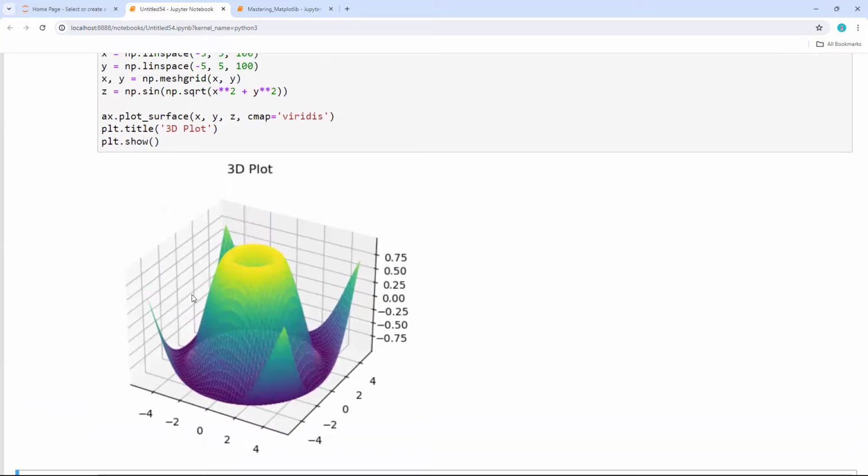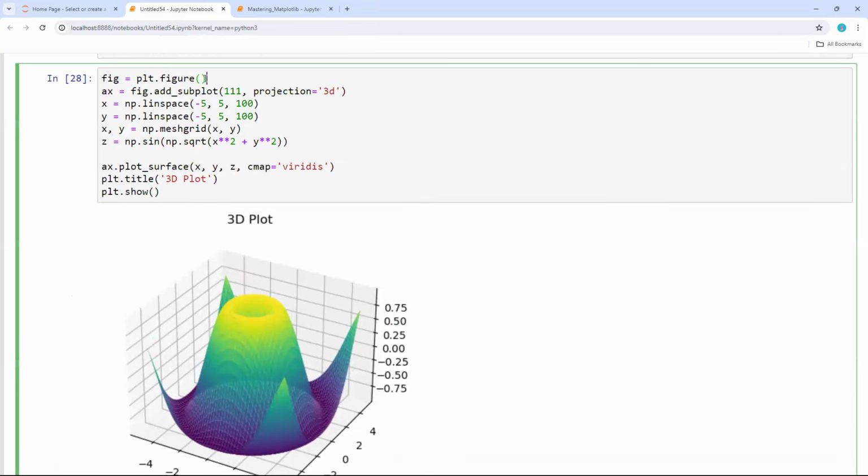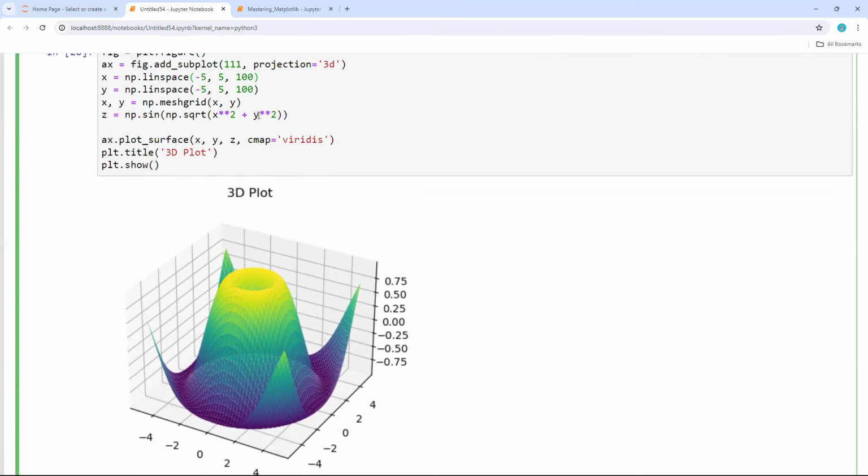Here I'm plotting this figure with plt.figure, and for the axis I'm giving add_subplot with projection equal to 3D, because I want a 3D diagram. My x variable is np.linspace from -5 to 5 with 100 intervals. Again y is np.linspace, the same, and x, y equals meshgrid, because I want to show this as a mesh grid. My third variable is z equals np.sin of np.sqrt of x square plus y square.